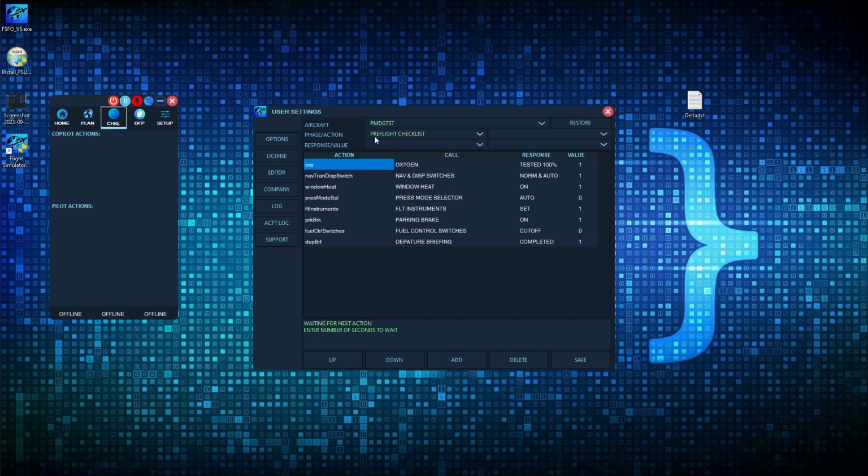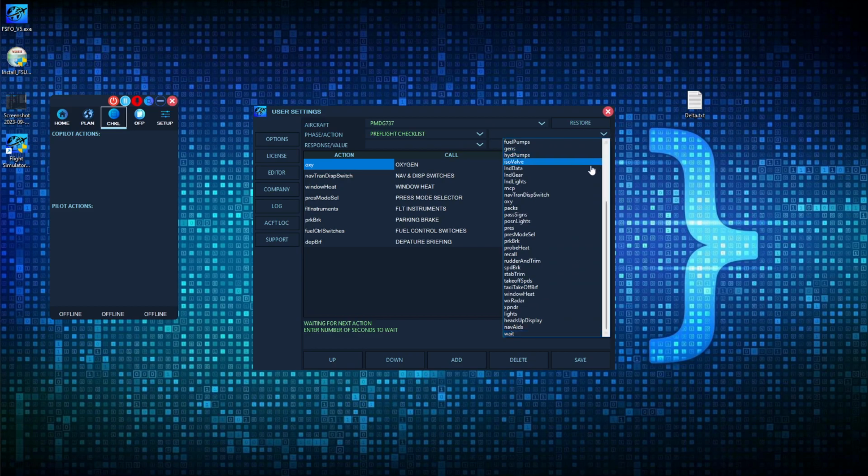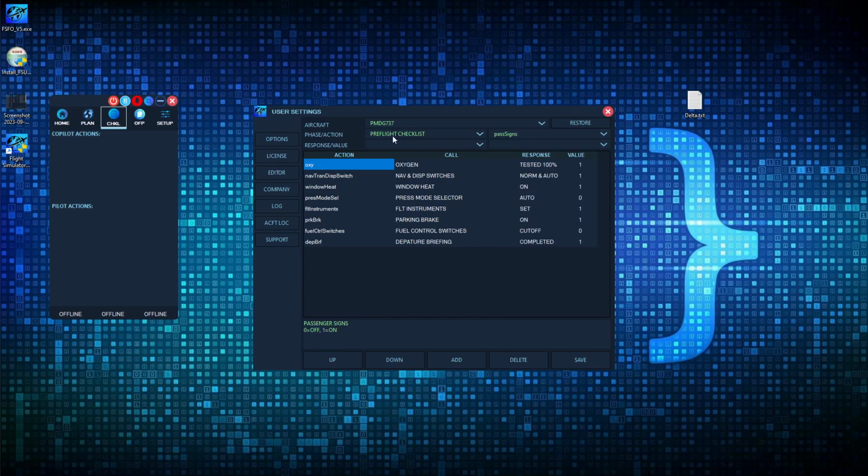Also, just know that your checklist options are going to be a little bit different than your flow options, right? So for your checklist, you want to make sure that, for example, I'm going to select passenger signs. And we're going to select, this is going to be your response. So I want the seatbelt signs to be on. So I'm going to set the response to on, and down here, the value is going to be 1. So adding this, we're going to add it.